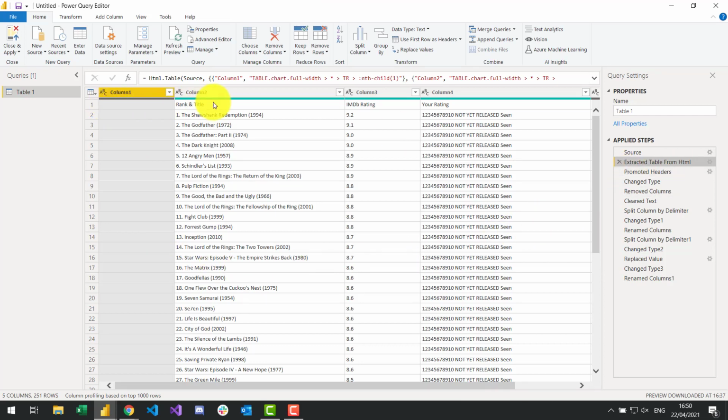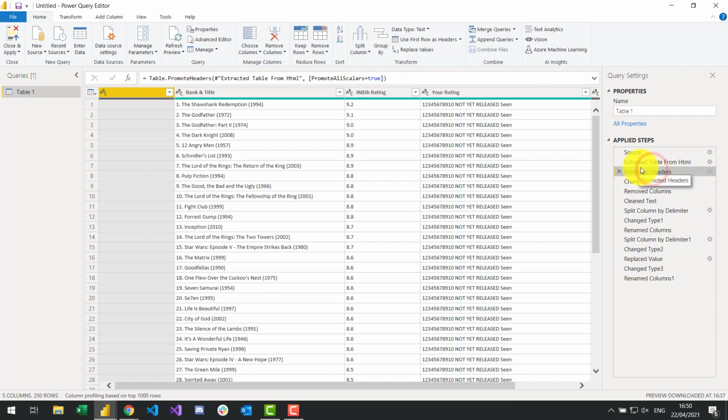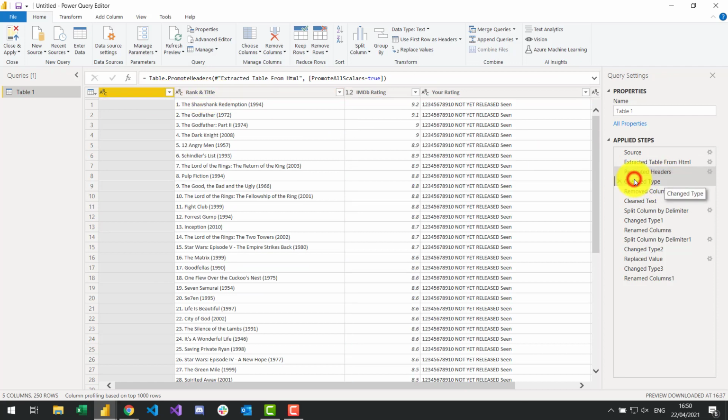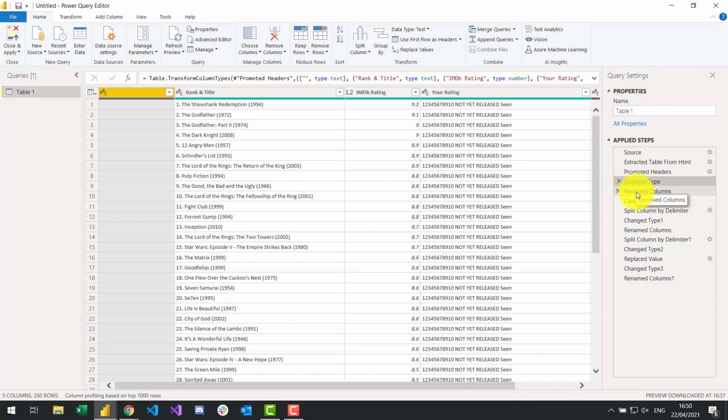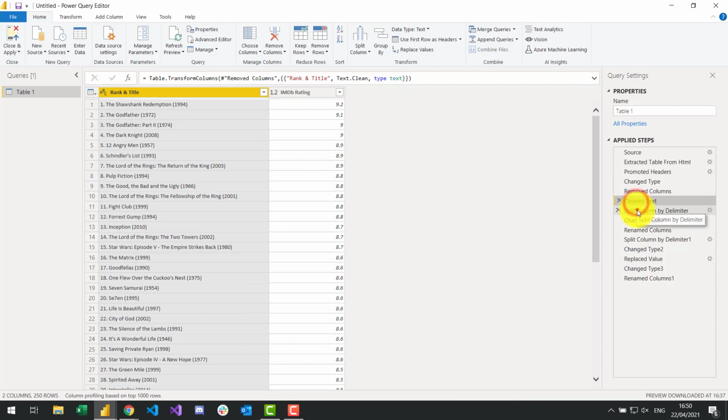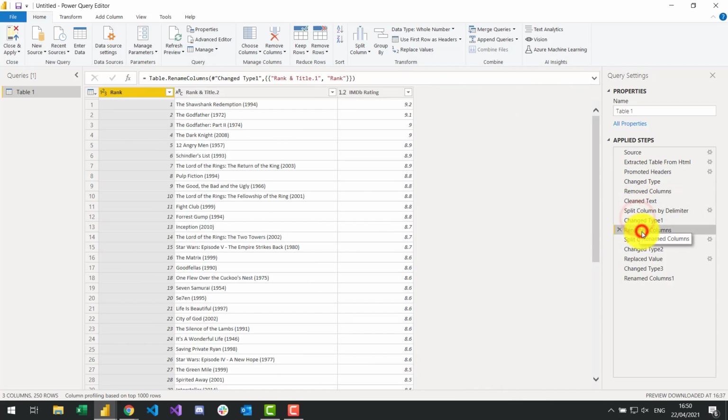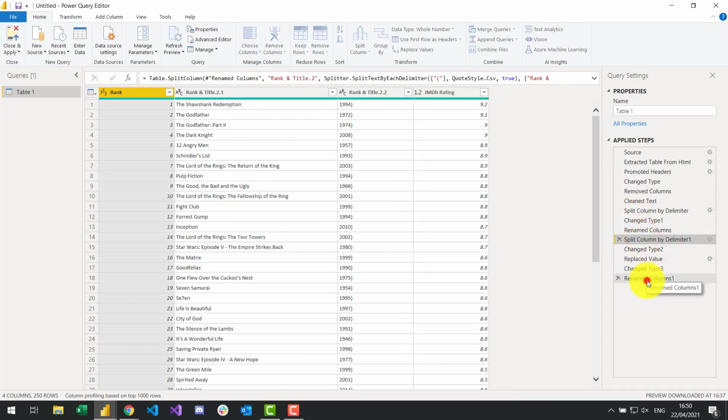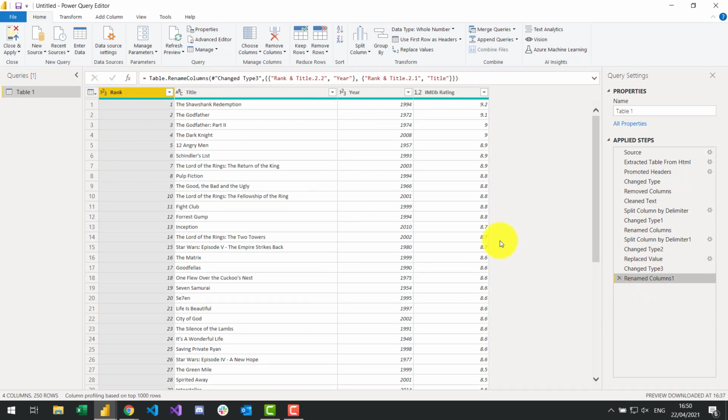Then we have promoted the headers. Promoted headers means using the first header as the name for columns. Then Power BI automatically detected and changed types. And then we did other steps together. As a result, we have now a clean table which can be used for further analytics.